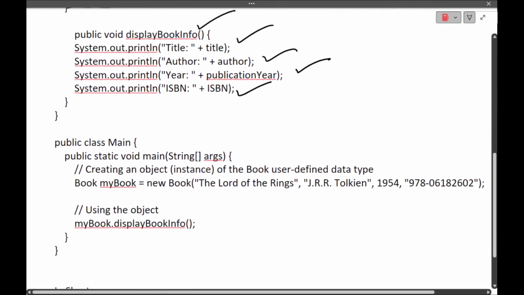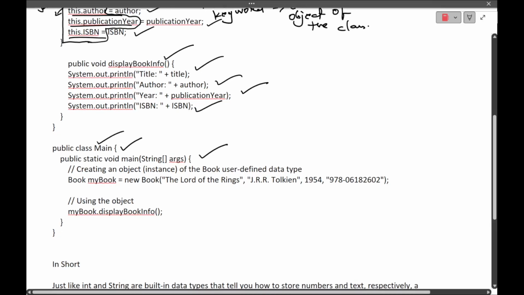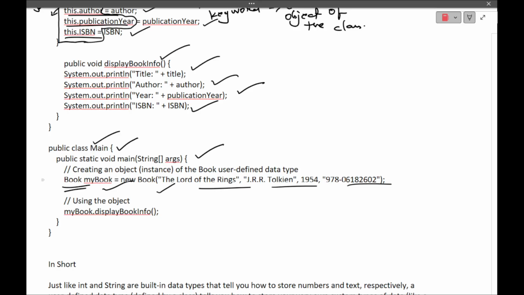And thereafter I have taken a main method, and what am I doing? I have created a class. Okay, this is another class. Here I have created another main method, and then with the help of the class I'm creating an object, and here I have passed some values, and by using the object I'm calling that particular function.